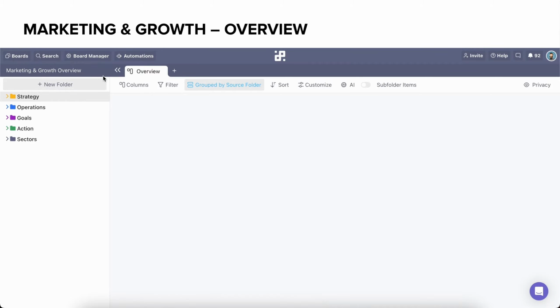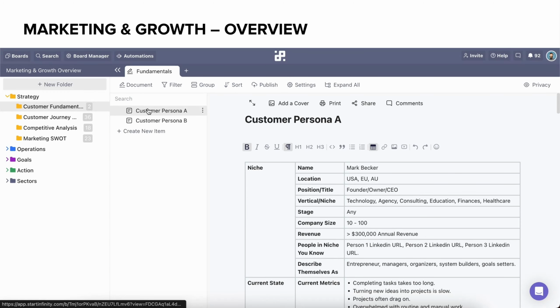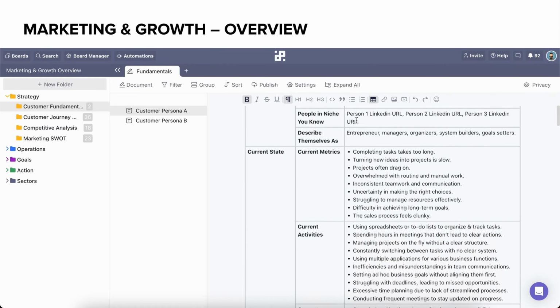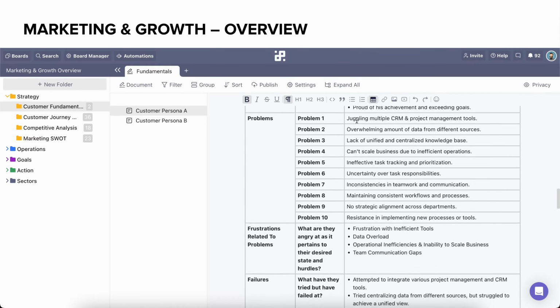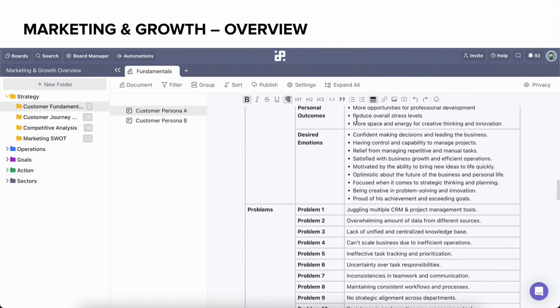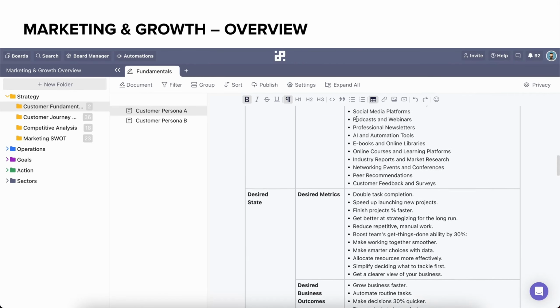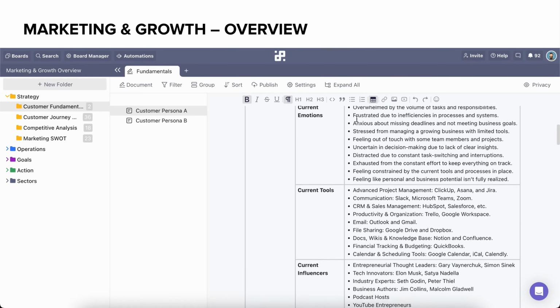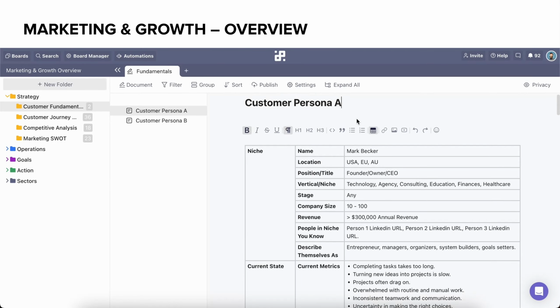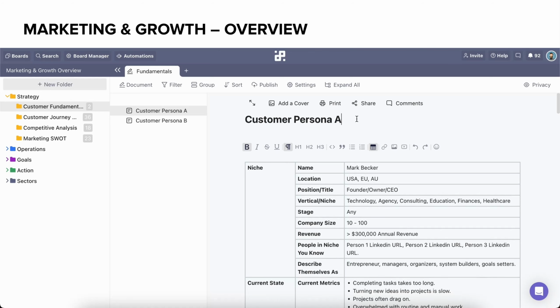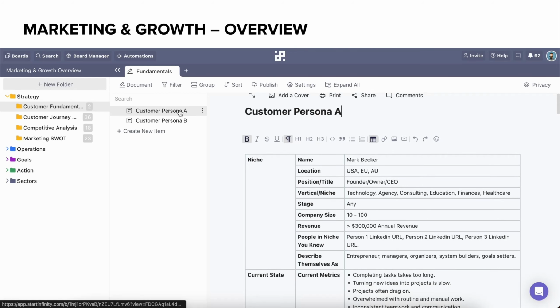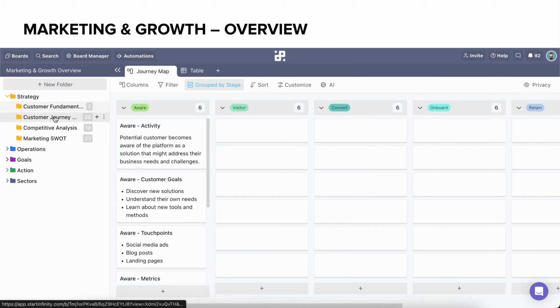As I already mentioned, we start with the strategy section, specifically customer fundamentals. In this part, we get to define our customer persona, everything from their desired and current states to problems and frustrations they are currently experiencing. The goal here is to understand and define our persona in the best way possible so that we can form the right messaging and position our product or service as a solution. If you want to cover customer fundamentals from different customer perspectives, you can easily create multiple versions of the document.